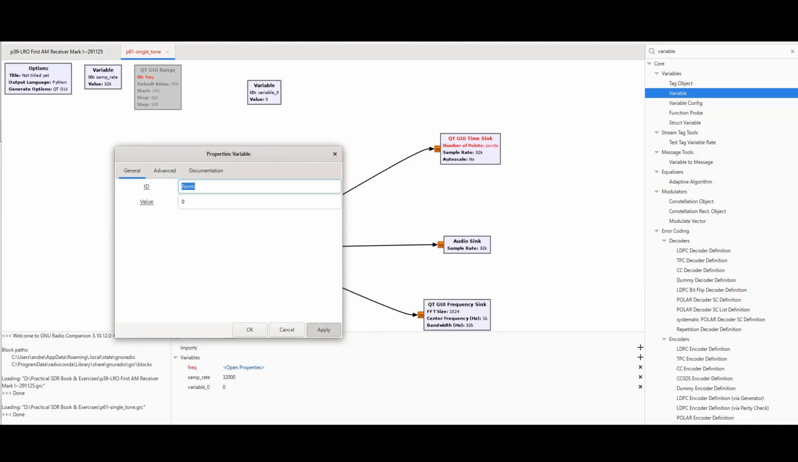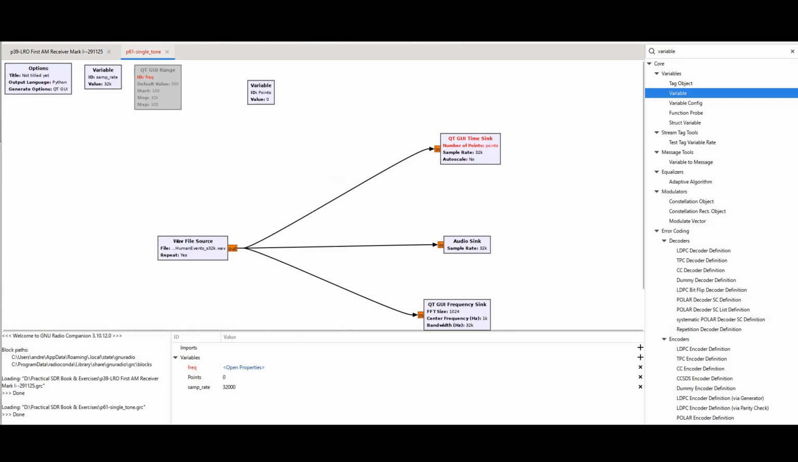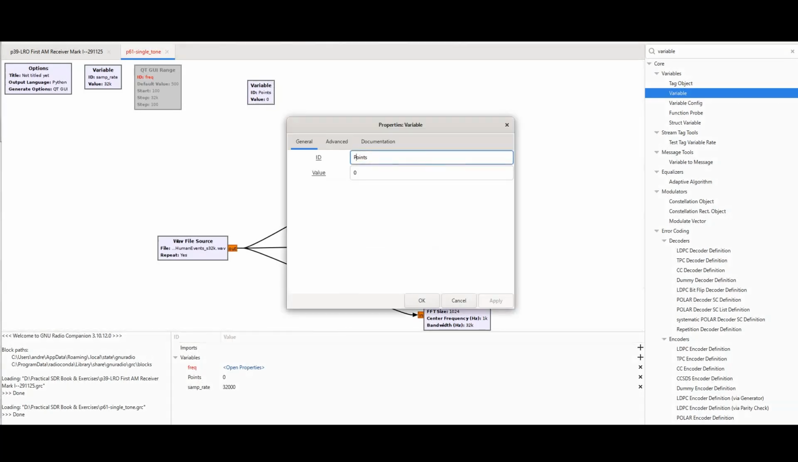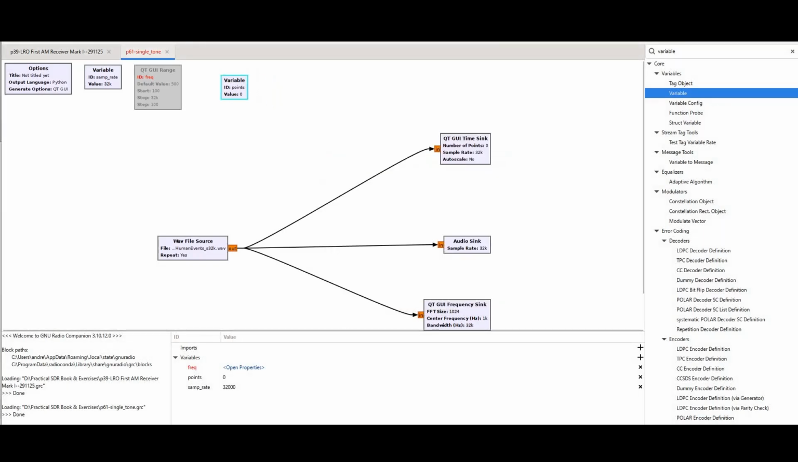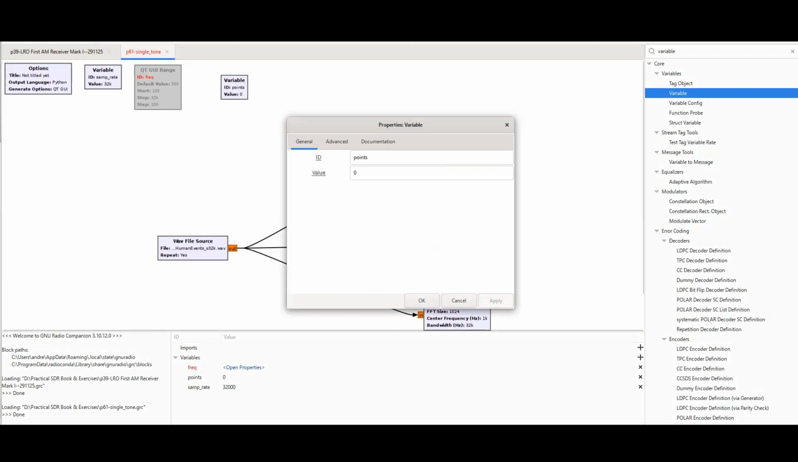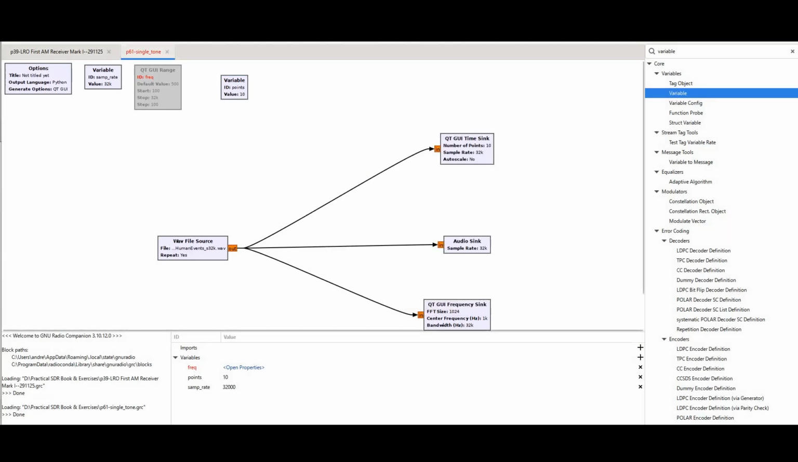Sorry, I used a capital P. So you can see now that the red error has disappeared. That's because I've set up a variable called points, and that defines the number of points. This pulls across the value of that variable. As far as this script is concerned, it has no idea what it's actually doing. It's just a variable. And if I now change that value to 10 and press apply, you can see that the number of points on the time sink is immediately changed to 10.